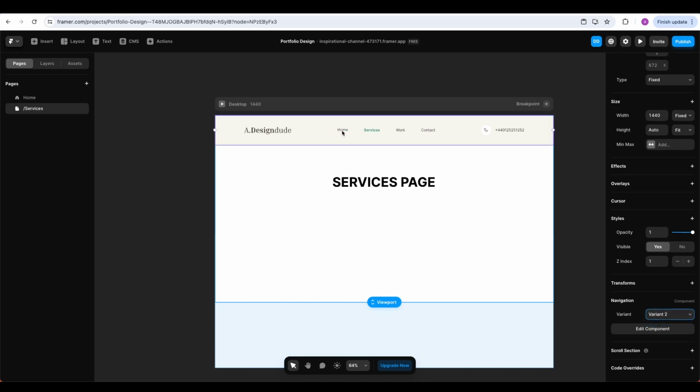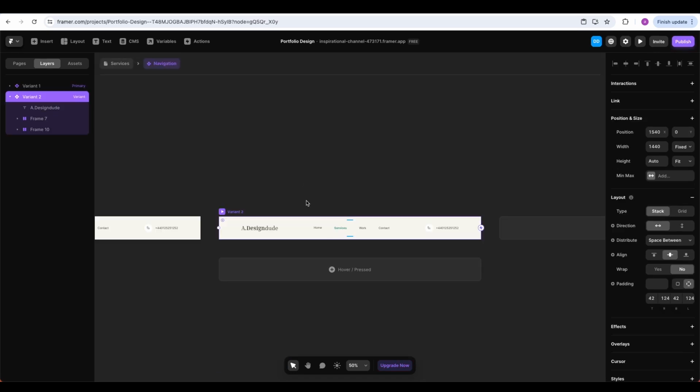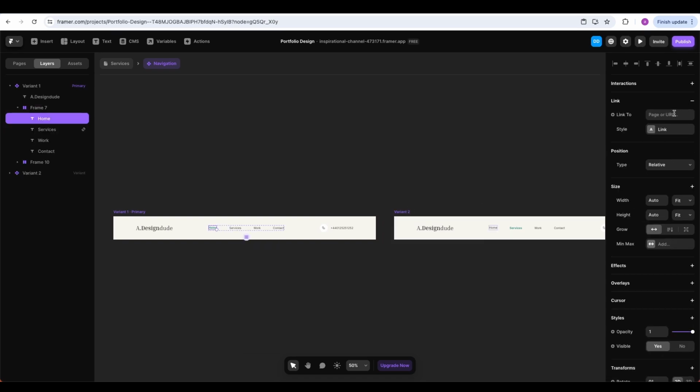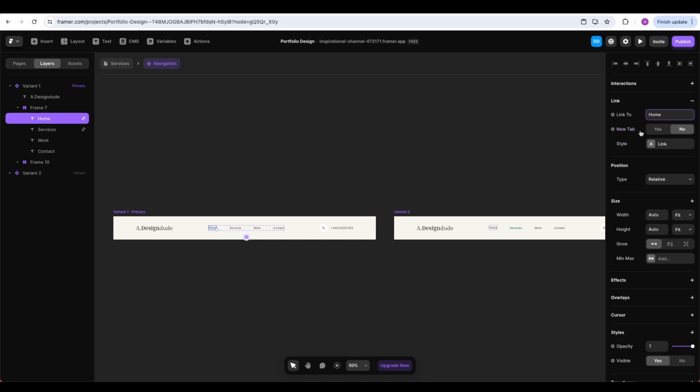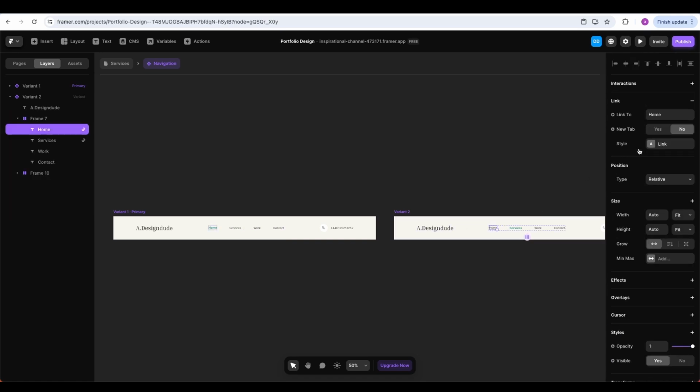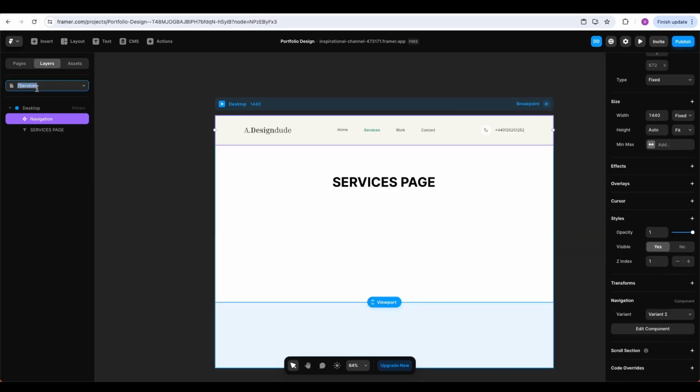Now, one other thing that I want to do here is add a link back to home. Because all variants take properties from their parent variant, which is the main variant, I'm just going to go ahead and select the home from the main variant and select the link to home, and it's going to set it for the other variants as well. So if I go and select the home for this one, it's already set. Now all that is left to do is try it out.